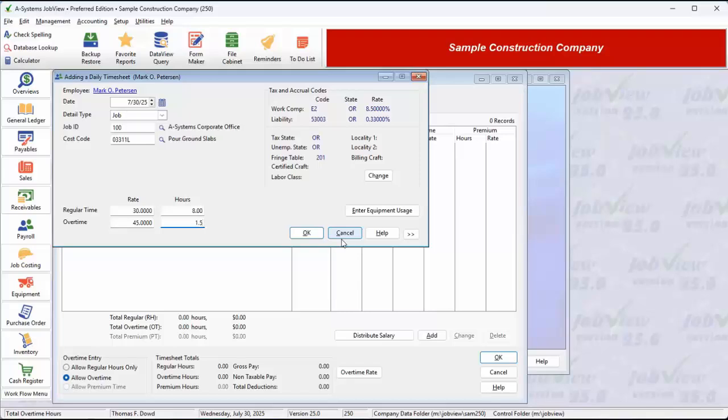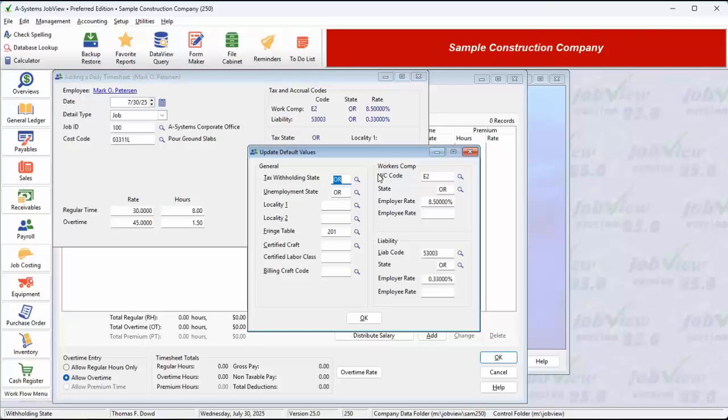On the right-hand side, the system displays all the information that will be used for tax calculations and accruals when this particular timesheet is posted. To change any of these items, click on the Change button, and the system will allow you to handpick what type of calculation is to be done on this timesheet. Usually, you'll not have to change any of these settings.